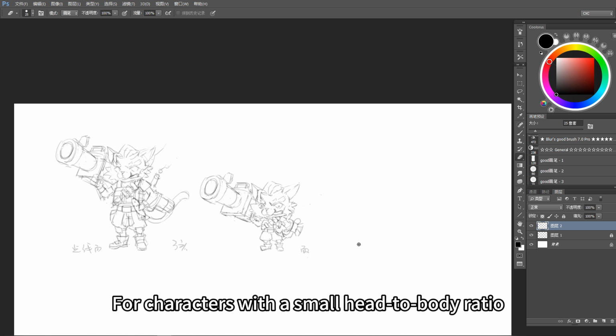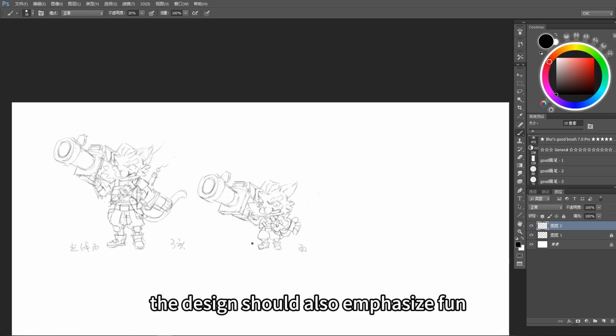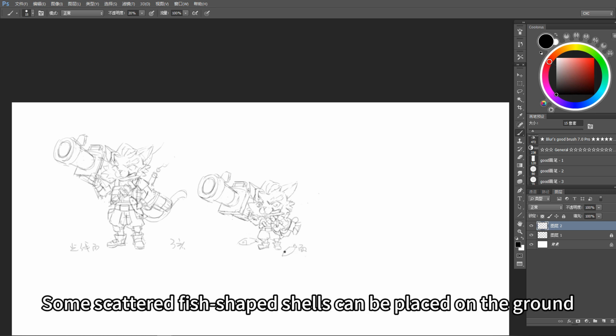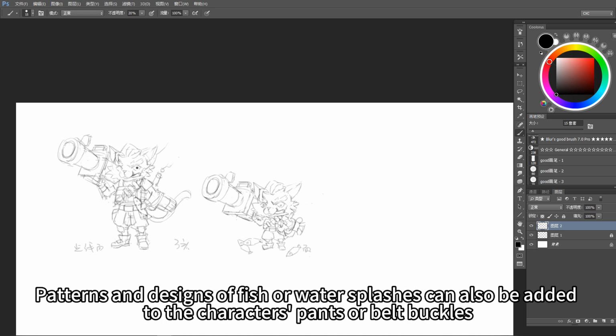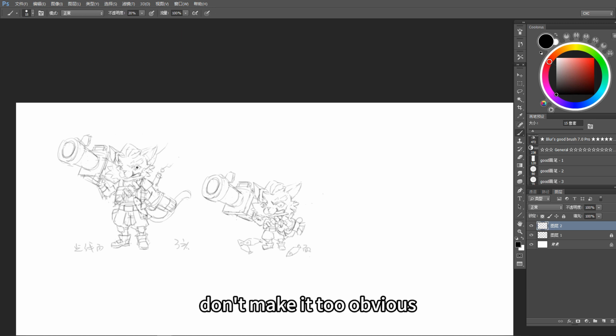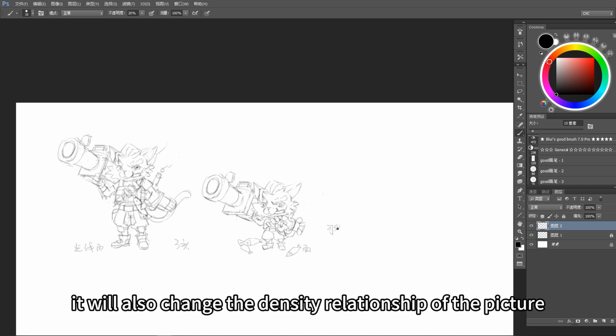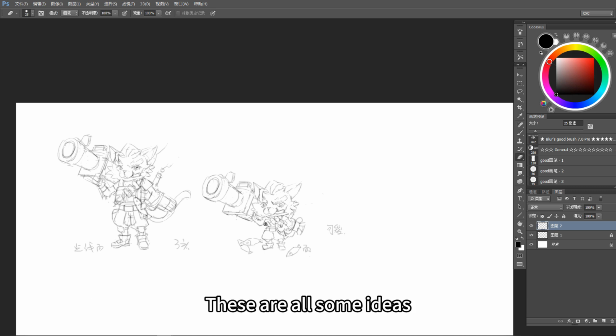For characters with a small head-to-body ratio, the design should also emphasize fun. More fish elements can be added. Some scattered fish-shaped shells can be placed on the ground. Patterns and designs of fish or water splashes can also be added to the character's pants or belt buckles. However, don't make it too obvious. Just add a dark texture. If it's too obvious, it will also change the density relationship of the picture. These are all some ideas.